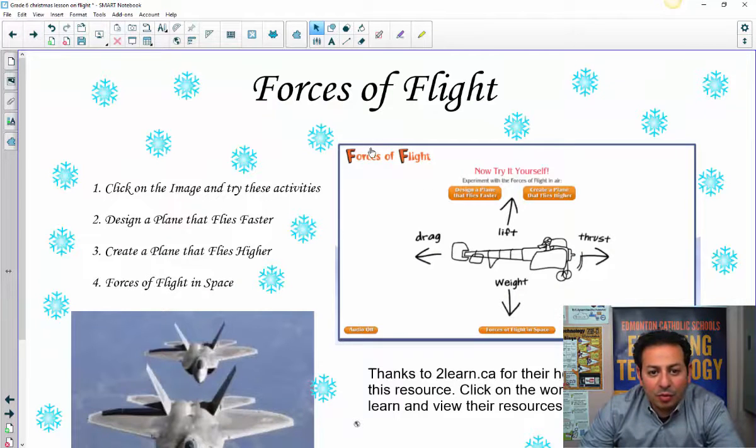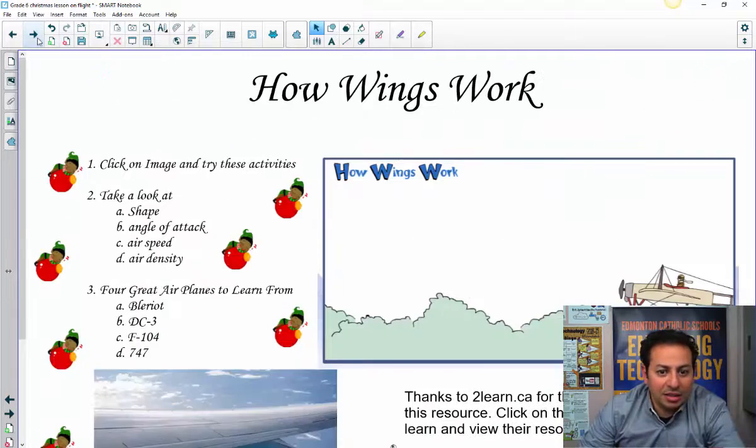Next, I have a couple more activities for my students, some more provocations. So here in this slide, they could either create their own airplane and design it to go faster or higher. And in this next one, they get to see how the different shapes of an airplane all affect its flight. These 2 resources were created with tools that I found on the ToolLearn website.